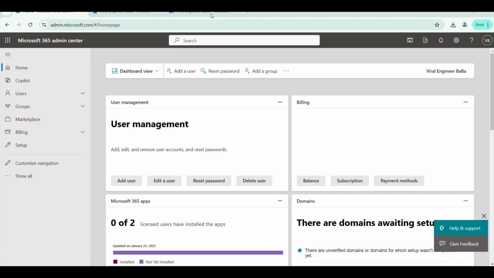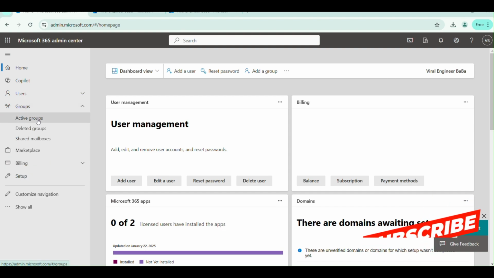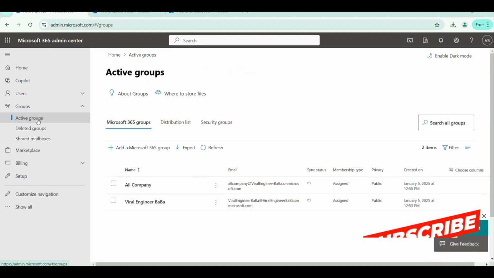Let's get started. So in this video, we will talk about groups within Microsoft 365. We have already logged into our admin portal, and from the left side, we can click here under Groups and then Active groups. So we have different types of groups like Microsoft 365 groups, distribution groups, and security groups.